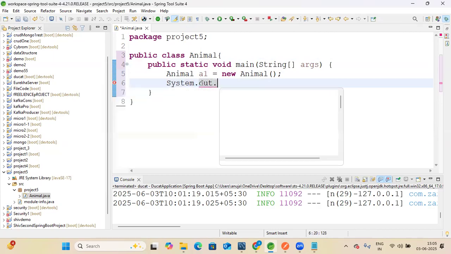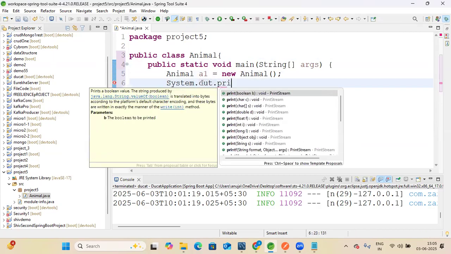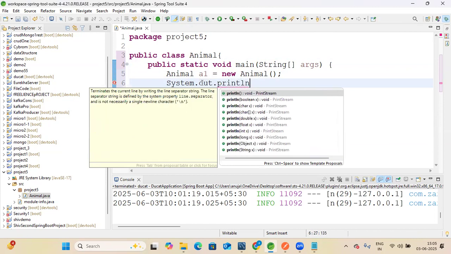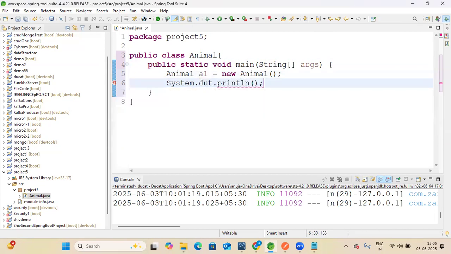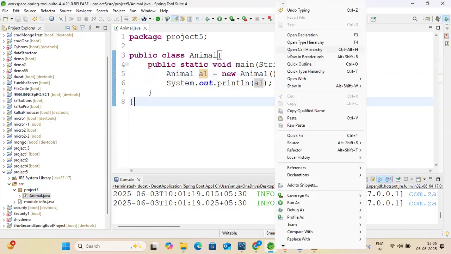out dot println. println is a method for printing anything. Now what will I print inside this parenthesis? We will write A1. I want to print A1, what is stored inside the A1 reference variable. So press Ctrl plus S to save this. Now it has been saved.